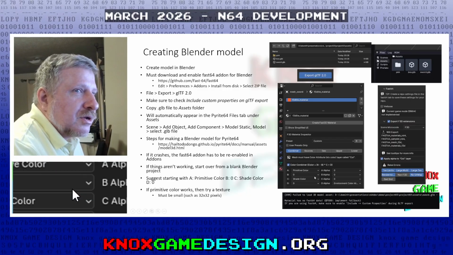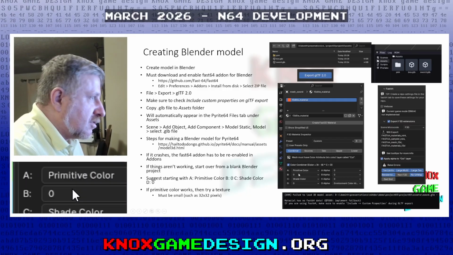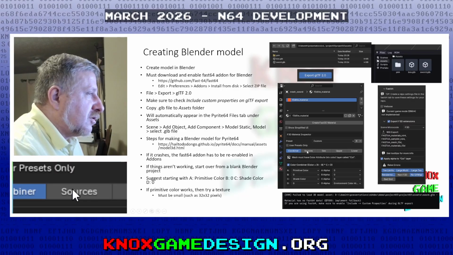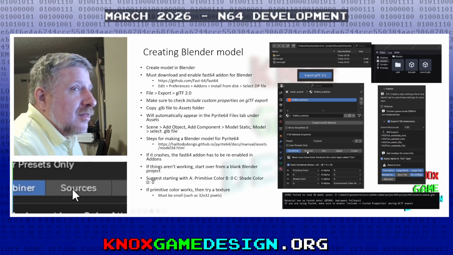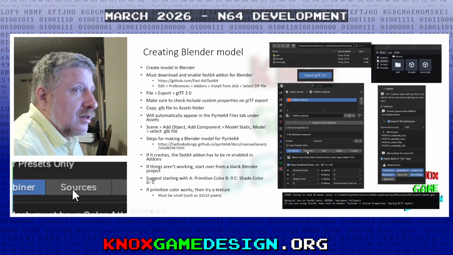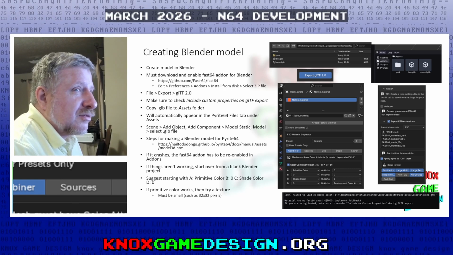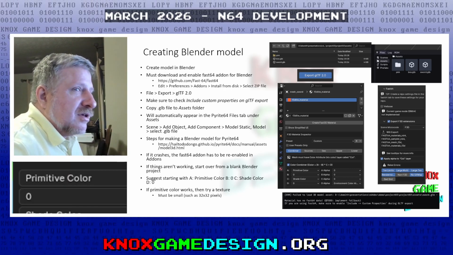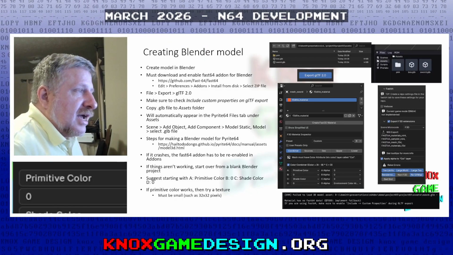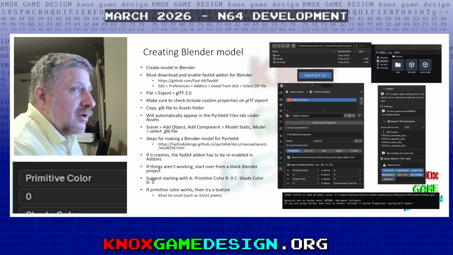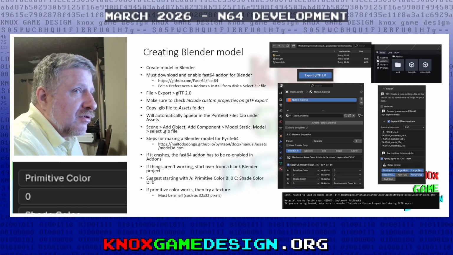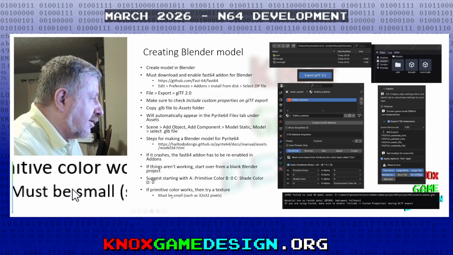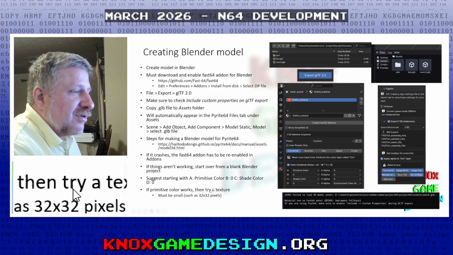If you know what you're doing, you can probably play around with these, but just to get something working, you want to pick that. Then you go under Sources, then you select your material. And it is very picky about the material that you use. It's got to be really small, like 32 pixels by 32 pixels. There are capabilities to do larger textures, but I only got 32 by 32 working. If it's bigger than that, it just didn't work. That's what I said right here: must be small, 32 by 32.